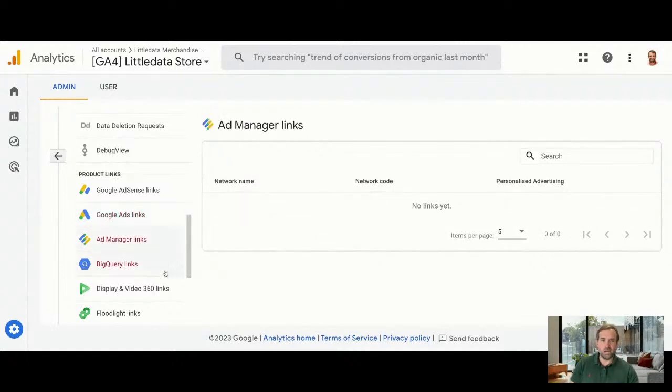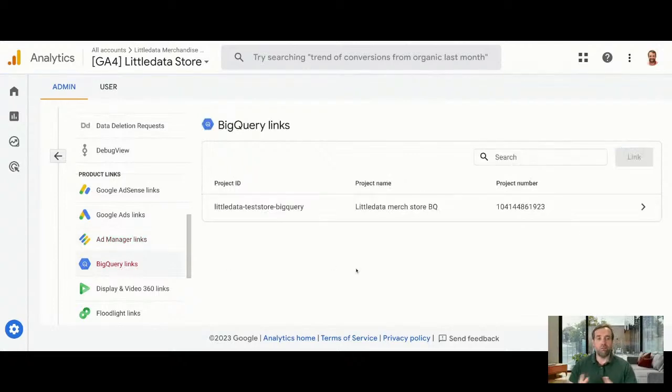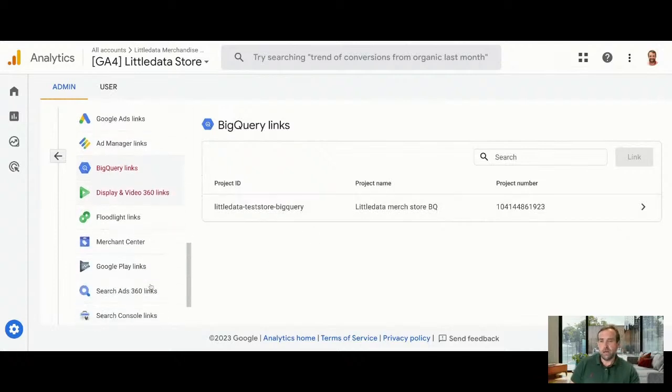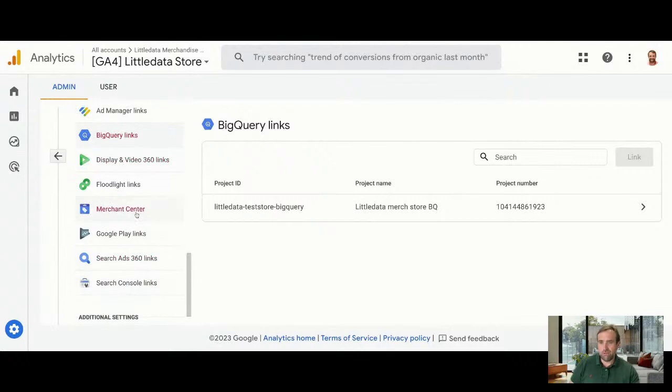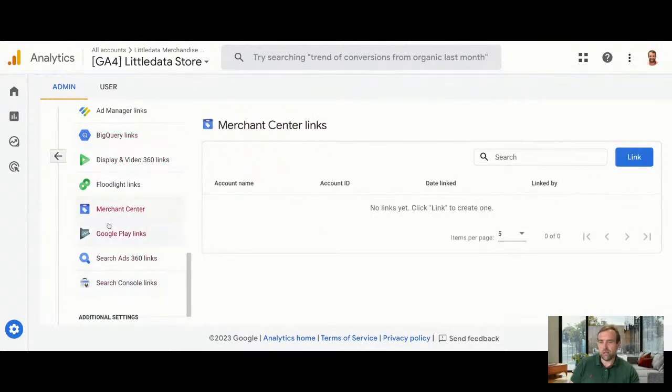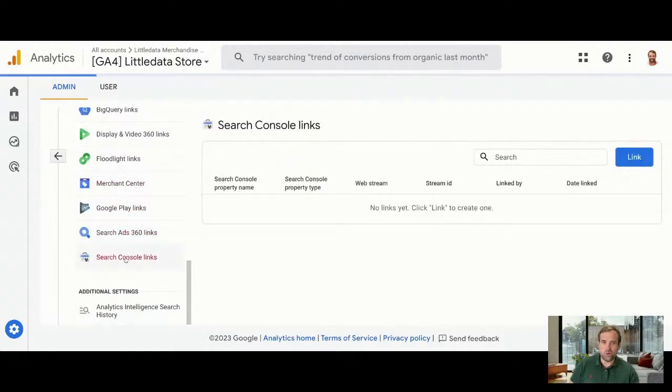Ad Manager links, again, if you've got a Google Ad Manager account. BigQuery, we've covered previously. I highly recommend setting up a BigQuery link. This will allow you to future-proof your data store, and have a data warehouse on the cheap that you can use in the future. Again, if you've got Google Merchant Center set up, here's where you can link it. Google Play, Search Ads 360, and Search Console.